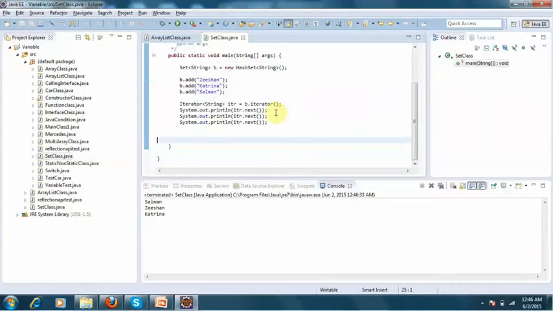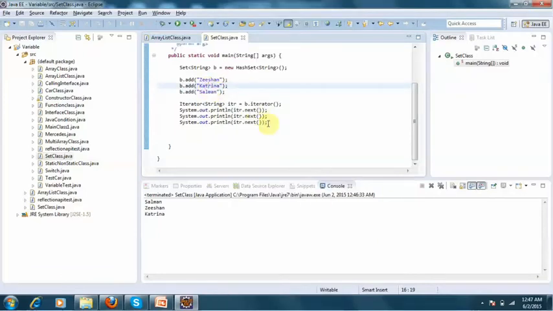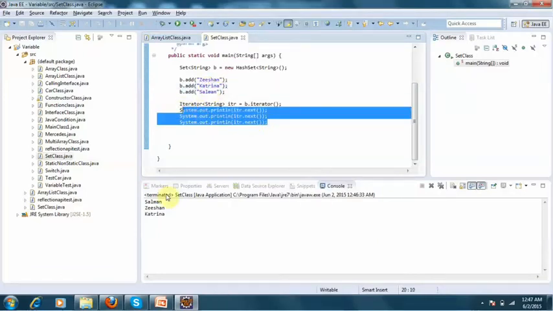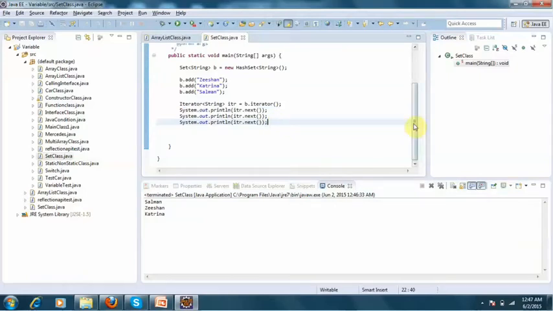So like that we can print down the values. In this code, I want to display all these values from the set, so I have written these lines three times. Now I will see these three values in the console window. So this is the use of the set class that we are using in Java.